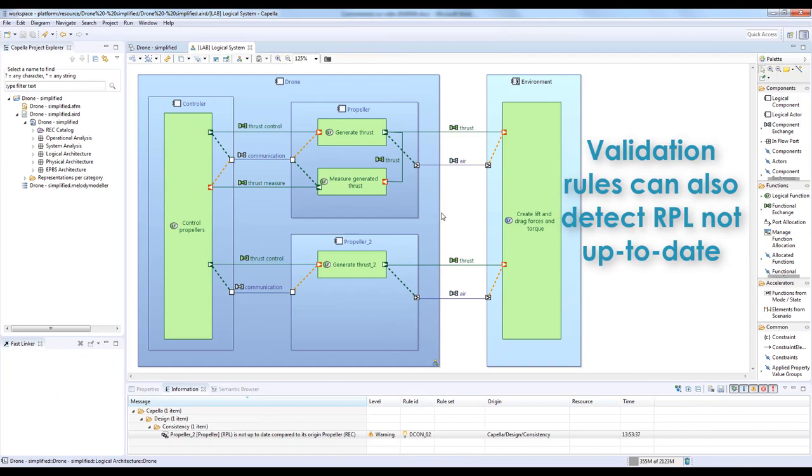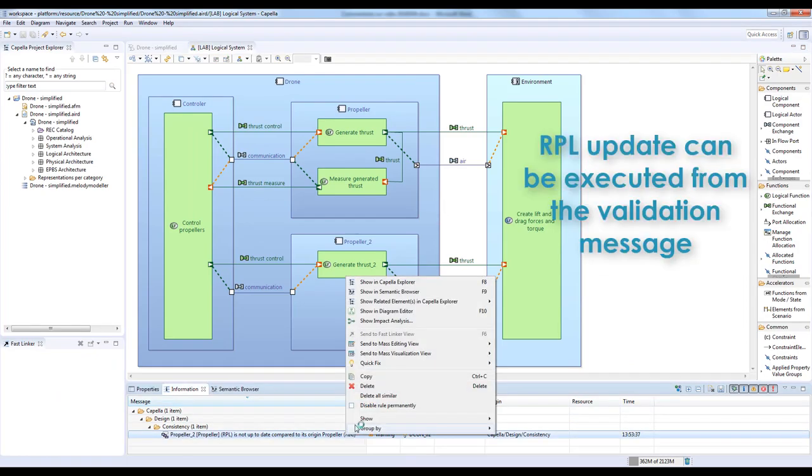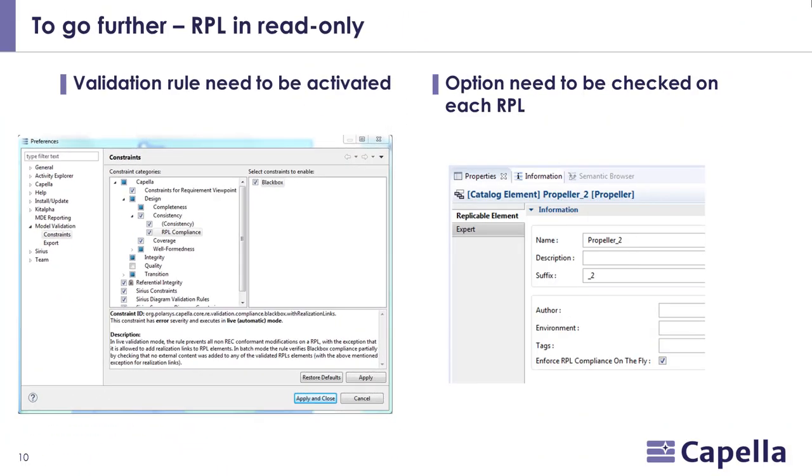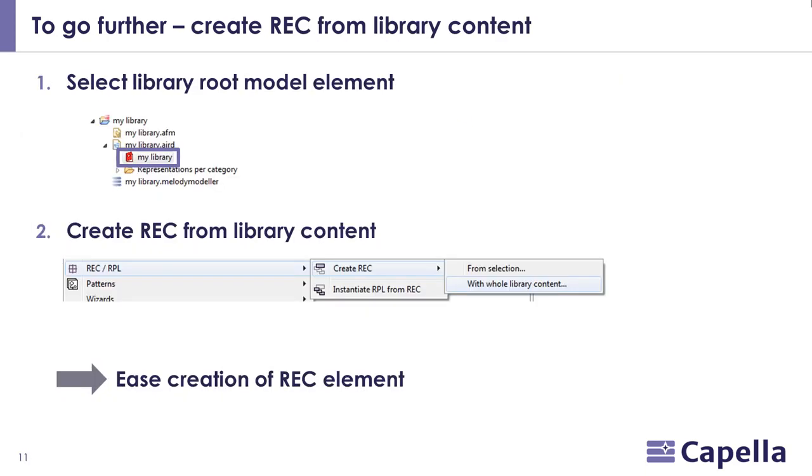Alternatively, a model validation can detect RPLs which are not up to date. Update of the RPL can be triggered from the model validation using the quick fix. To go further, RPL can be used in read-only mode in order to avoid undesired modifications. In addition, a REC can be created from the whole content of a Capella library to its definition.